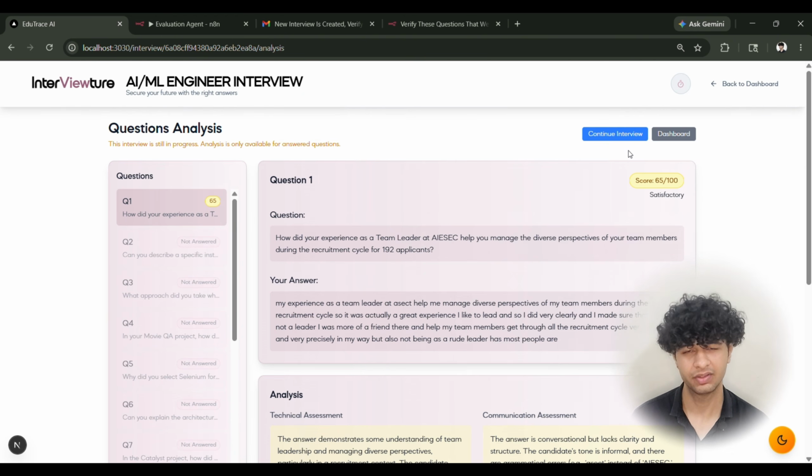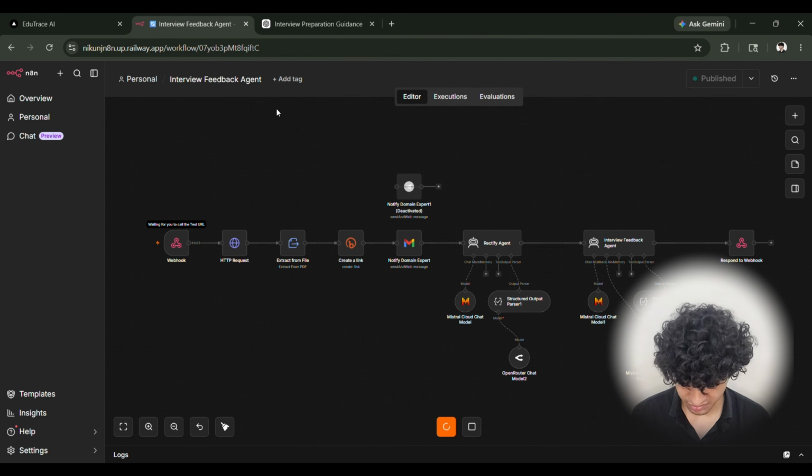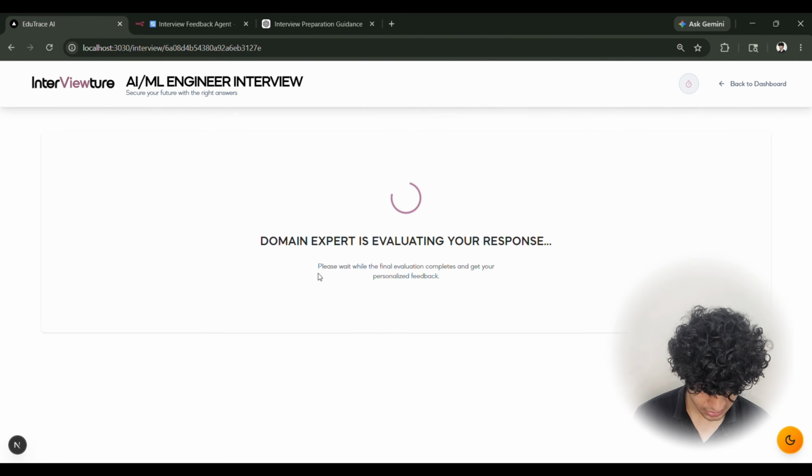And till then, we will have the third agent. Now, when I answer my 15th question, two agents will be triggered: the evaluation agent, which will do the question-answer analysis, and then the third, the interview feedback agent, which will analyze the whole interview. This is the whole workflow of our interview feedback agent. I will click on the submit button here.